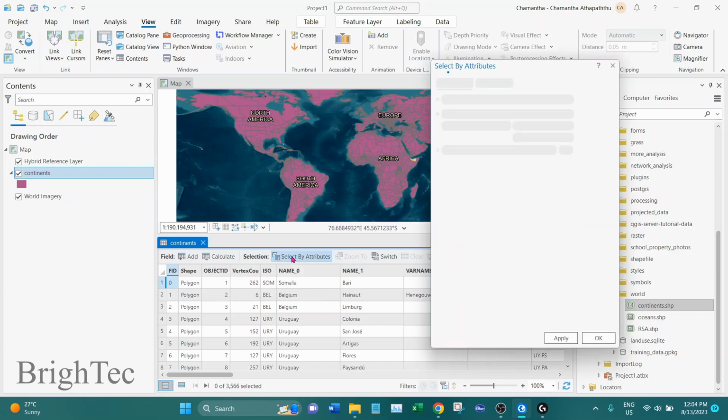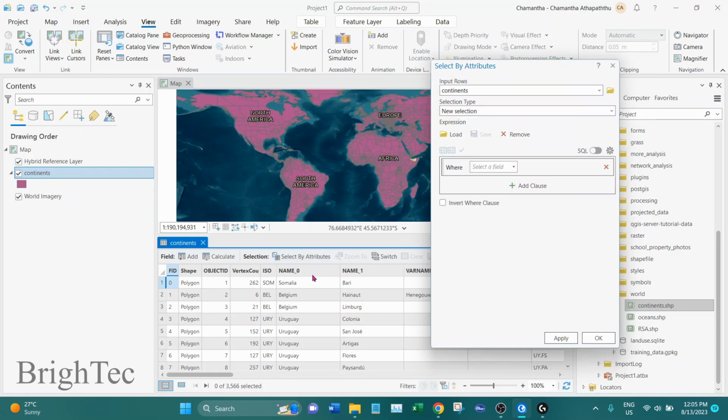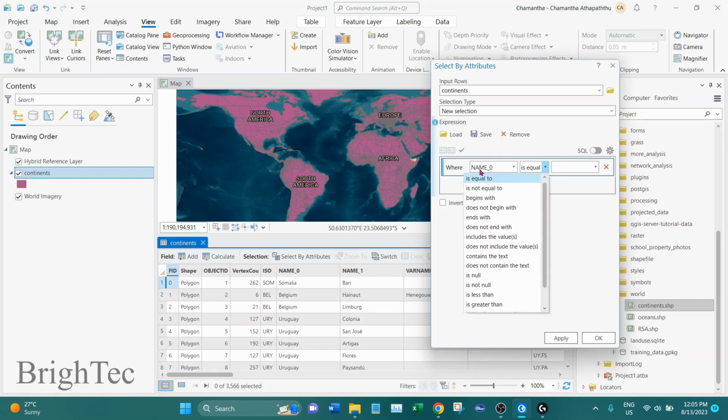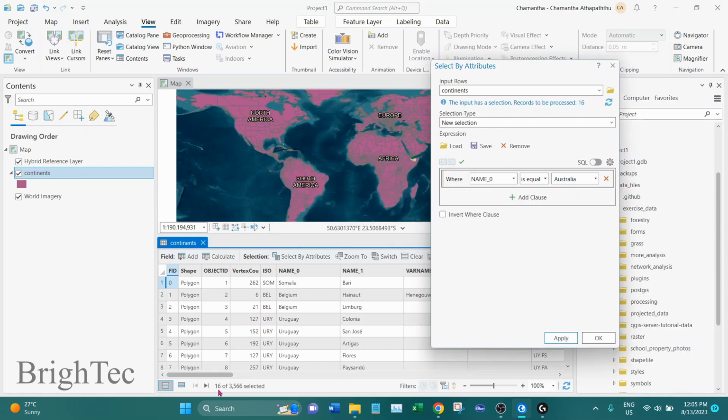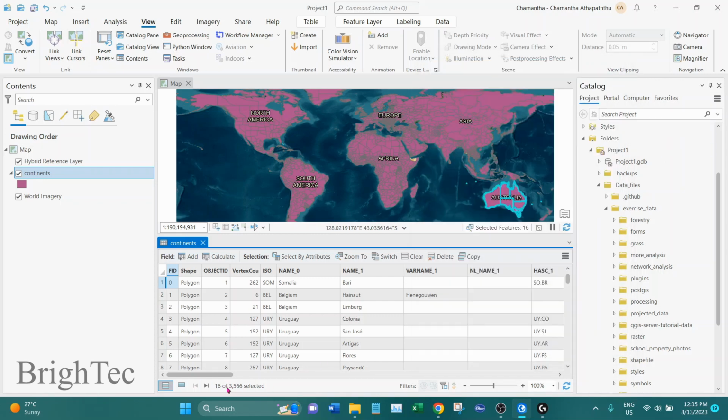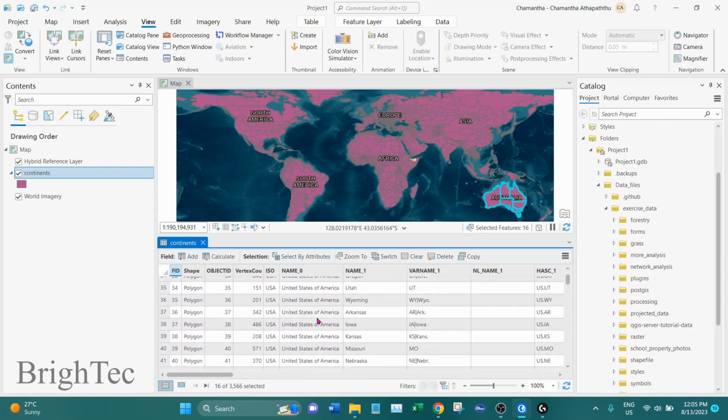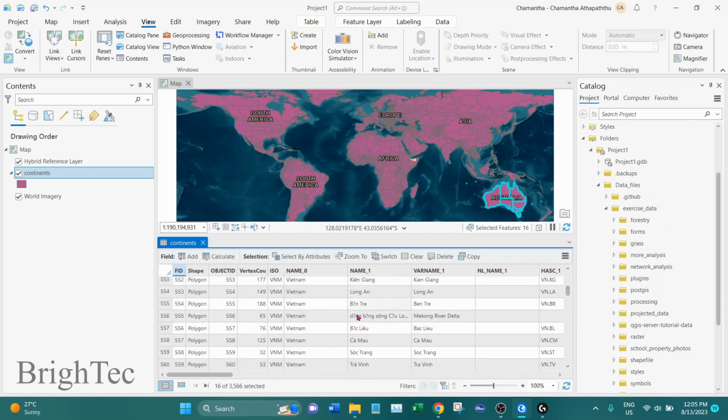So here I will click on select by attributes, and you can see in the attribute table there is a column called name, and I can use that column to select Australia. So I will select name is equal to Australia, and click on apply, and you can see here 16 has been selected. So I will close this window, and it shows that 16 is selected, but still I cannot see which are the ones that are selected from this view.